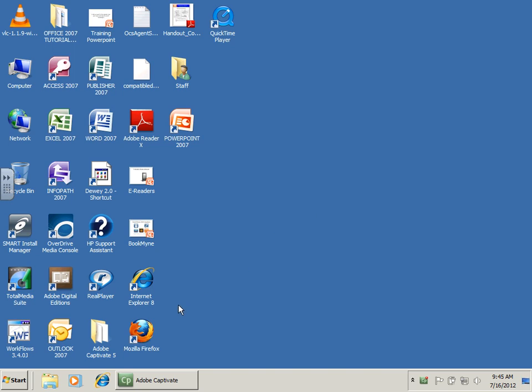Here at the library, what you'll want to do is look for this icon. An icon is just a picture on your computer, and when you click it, it takes you to a new place or opens up a program. The icon that we're interested in looking at today is Internet Explorer. It's the blue E with the sort of ring of fire around it right here.